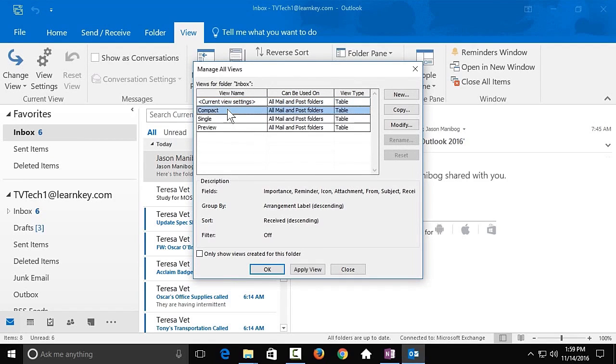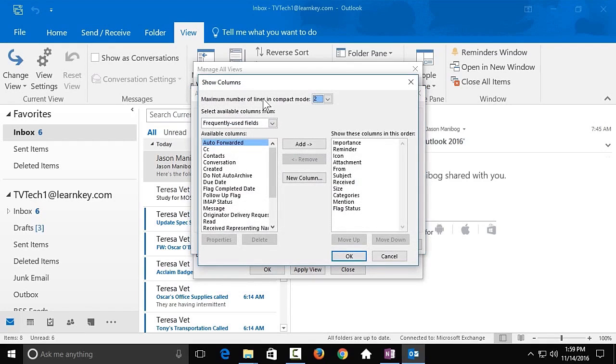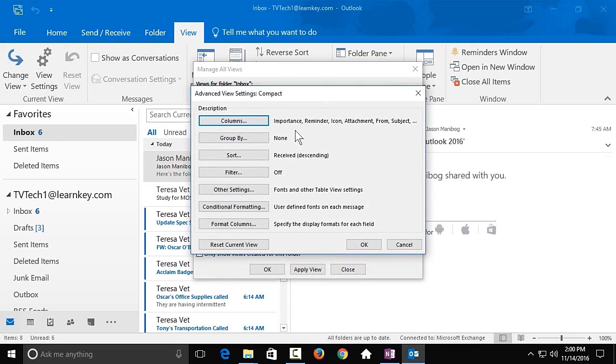Once you're there, you can click Manage Views. And then we can click whatever view we want. And then we can click Modify. Now, there's a number of different things that we can do here as far as how to change a view. Just to give you a couple of examples here, I'll click on Columns. It says here, maximum number of lines in compact mode, which would be the number of lines that you have in a message to show up. I'll bump that up to 3 for a minute here. If we want to change which columns we have in a view, we can. I'll just click OK for now.